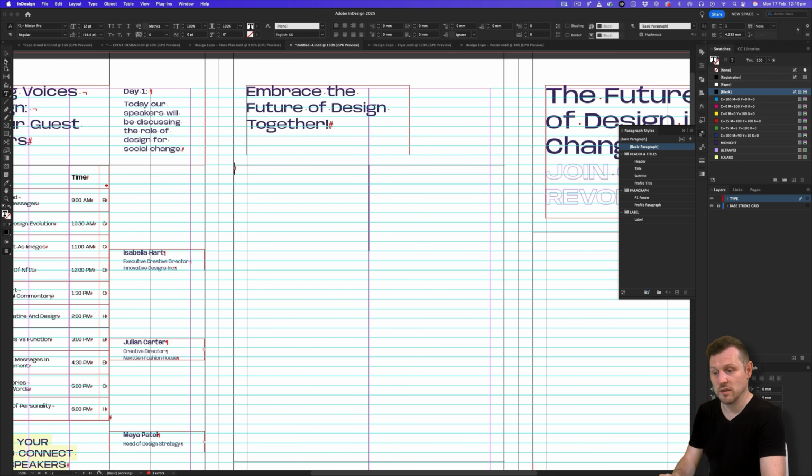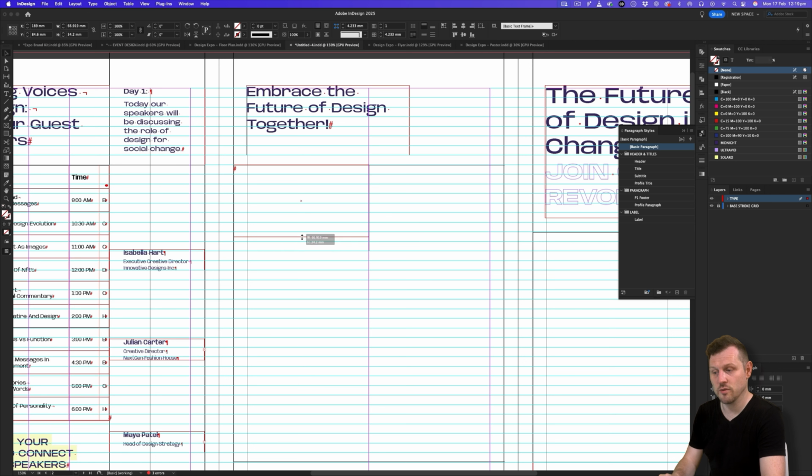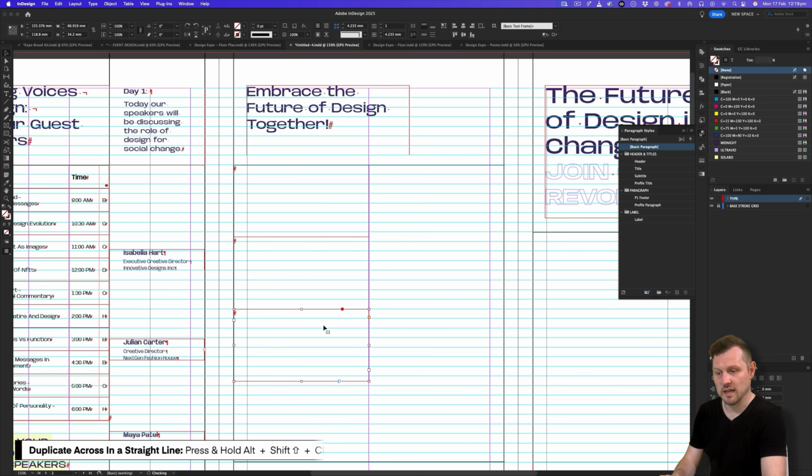With the selection tool I'll press and hold Alt plus Shift and drag down to duplicate the text frame immediately below, placing the top of the text frame to the bottom of the text frame above. I'll do this one more time while holding Alt plus Shift. I'll click and drag down a text frame and place this directly underneath the second text frame, where the top of my third text frame touches the bottom of the second text frame.